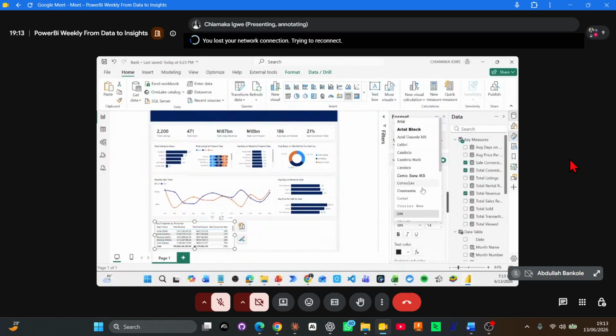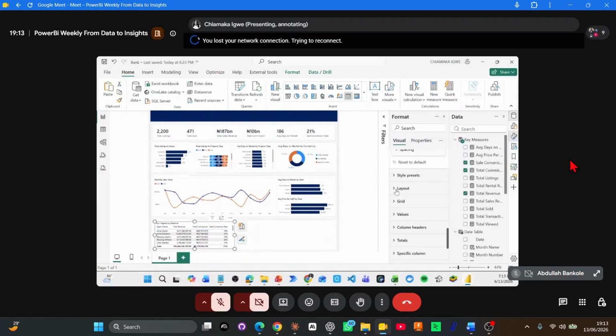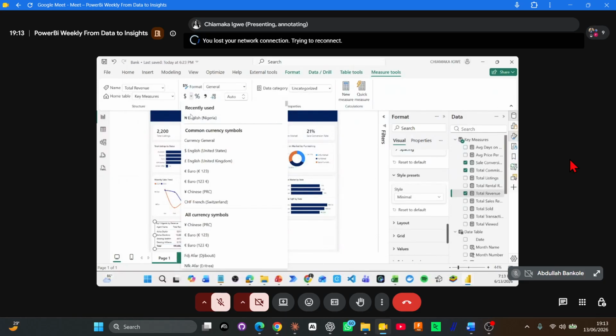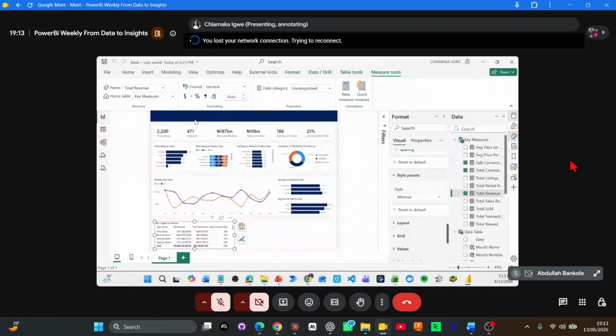Still going to be Segoe UI, and then minimal layout style preset. It's going to be minimal. And for the total revenue, you can see that it is not properly formatted. So I want to format this to Naira currency and zero decimal places.